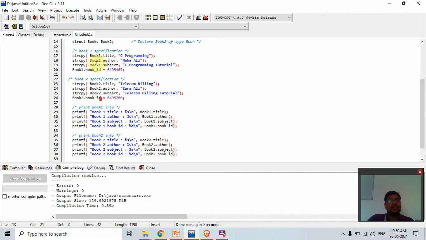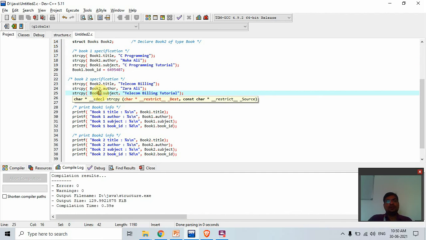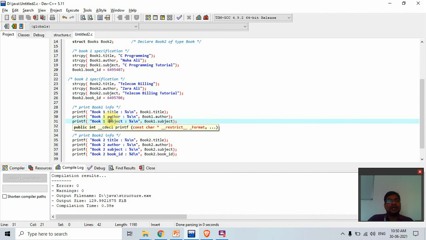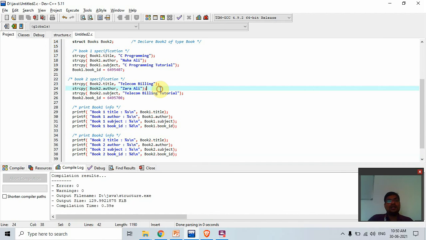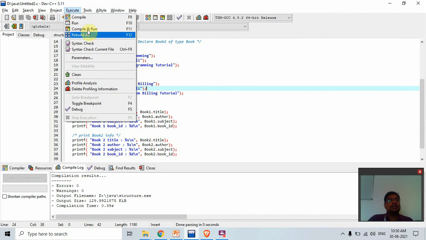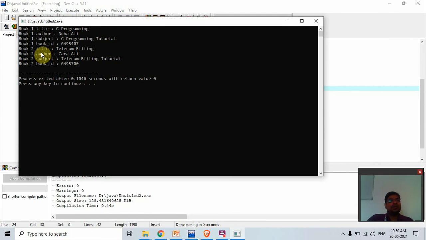So here first we read book 1 and book 2, and after that we print the details of book 1 and book 2. Now I check it. I directly insert the details into that structure using the programming, and I don't use scanf and gets. Okay, so now I can check the output, that is the result of book 1 and book 2.